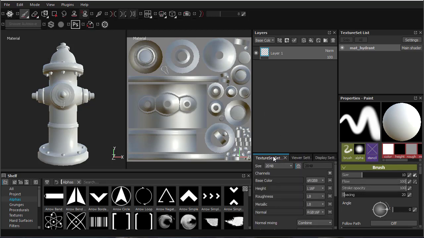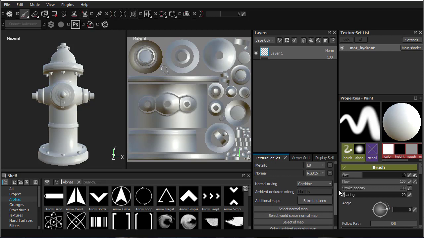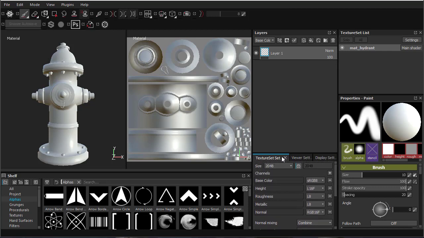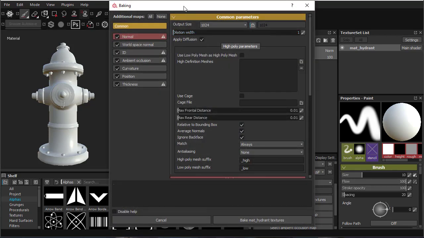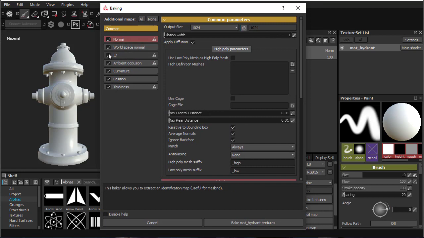And this is what you guys all need to do. So, texture set settings right here. I'm going to scroll down. Additional maps. Bake textures. This is what we want. Click there. We do not have an ID map. I'll show you guys how to do that later, but we don't need one for this. And the other tutorial talks about ID maps a little bit. But everything else we can keep.